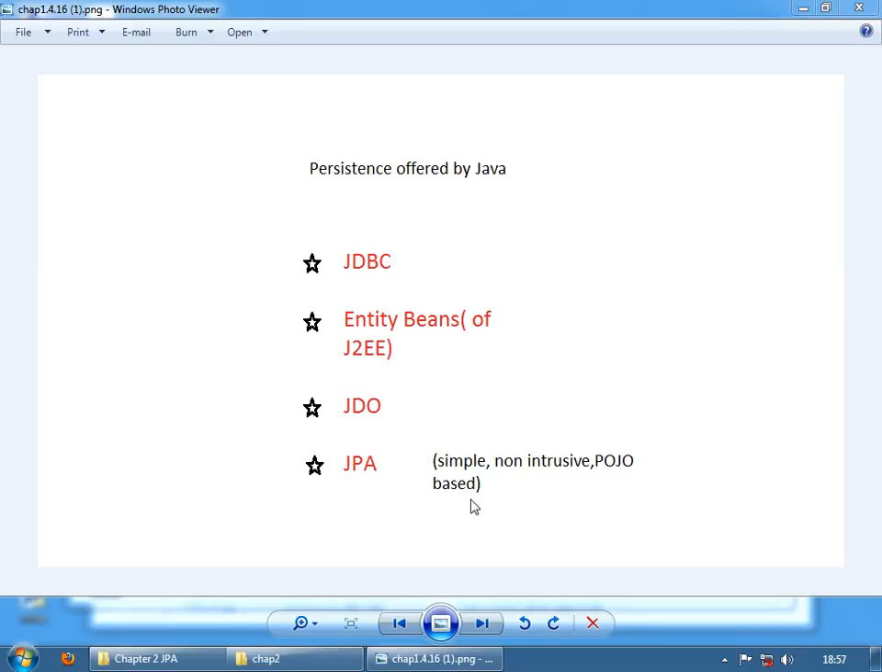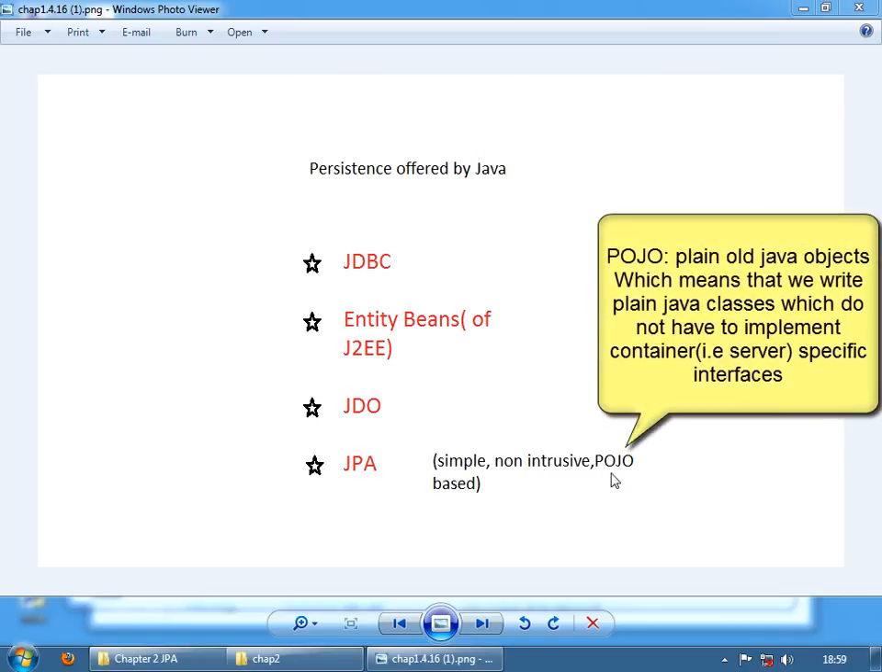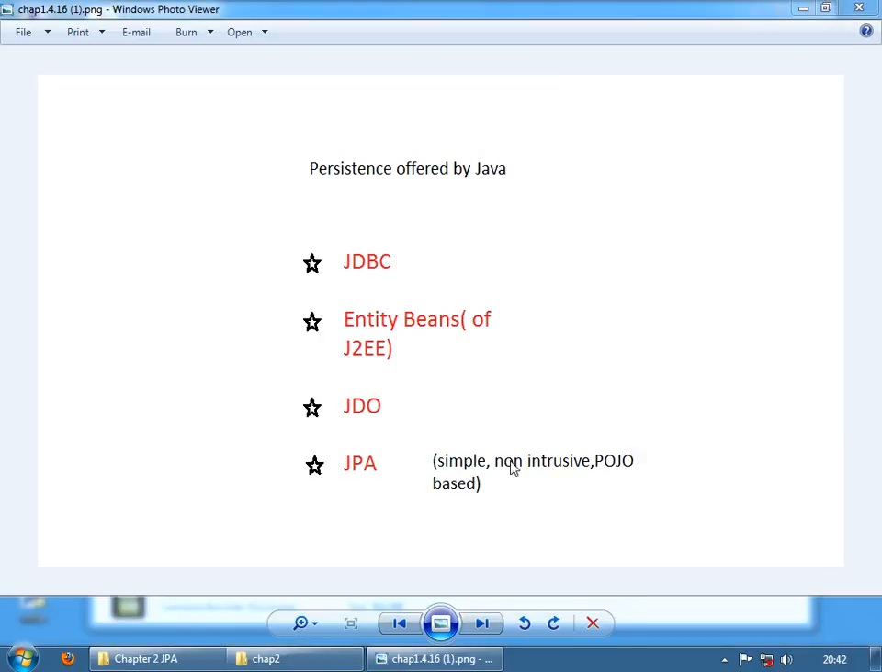Now, seeing the success of open source persistent solutions like Hibernate and some commercial persistent solutions like TopLink, Sun finally came up with JPA specs. Now JPA is a simple, completely non-intrusive and POJO based solution. POJO stands for plain old Java objects. What this means is we do not have to implement any container specific interfaces. All we code is plain old Java objects. And as mentioned before, JPA is inspired by products like Hibernate and TopLink.